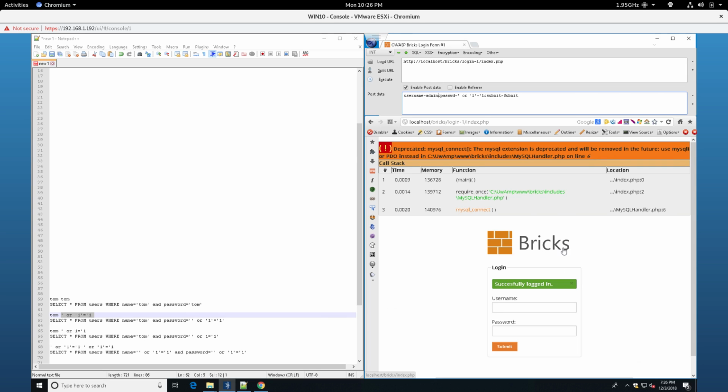So this could be very, very dangerous, especially if I'm able to get into an administrative account by simply using an SQL injection attack, because that would give me full access to whatever I wanted on that banking website or e-commerce website, you name it.